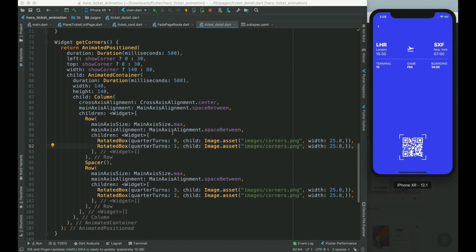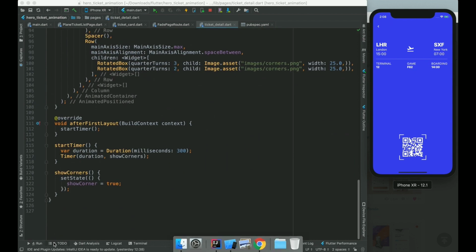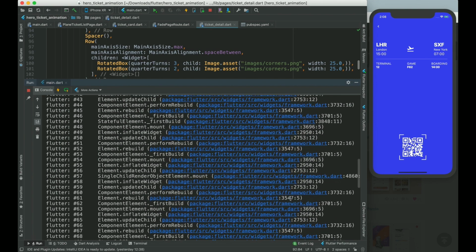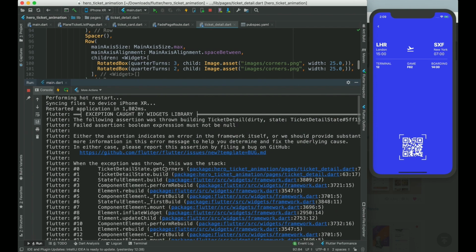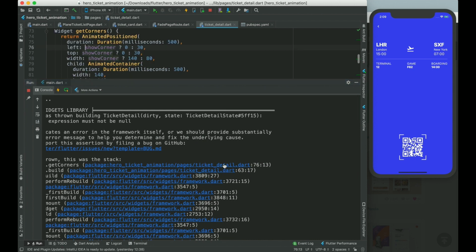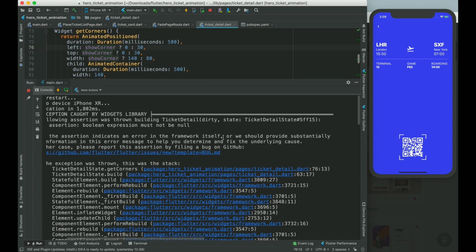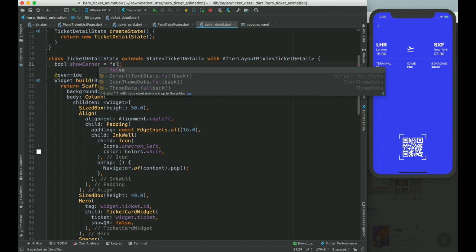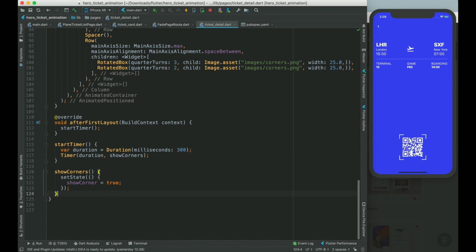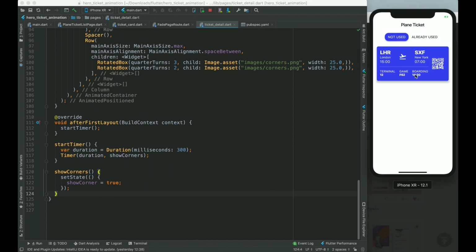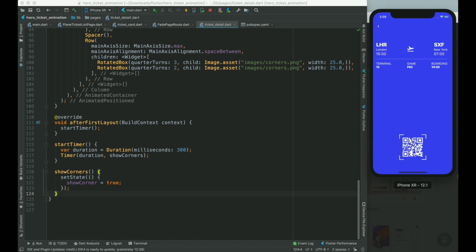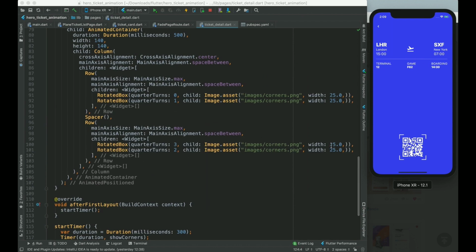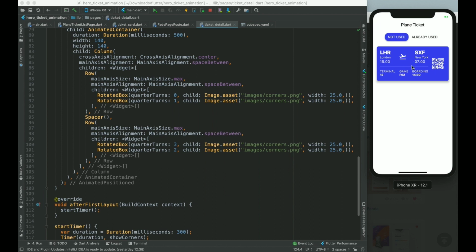Okay, so there is an error, no problem. What is that error? Show corner must not be null. So definitely we have to initialize, maybe this is the issue. So initially show corners is false and then we make them true. Let's see. Oh, nice. This is working, but there is some fluctuation.